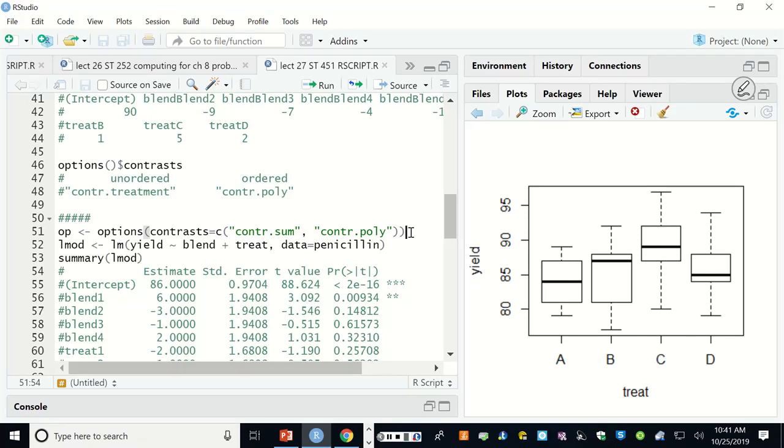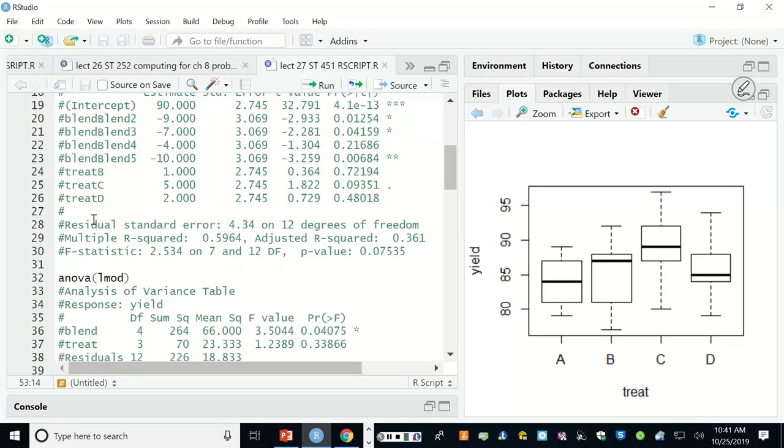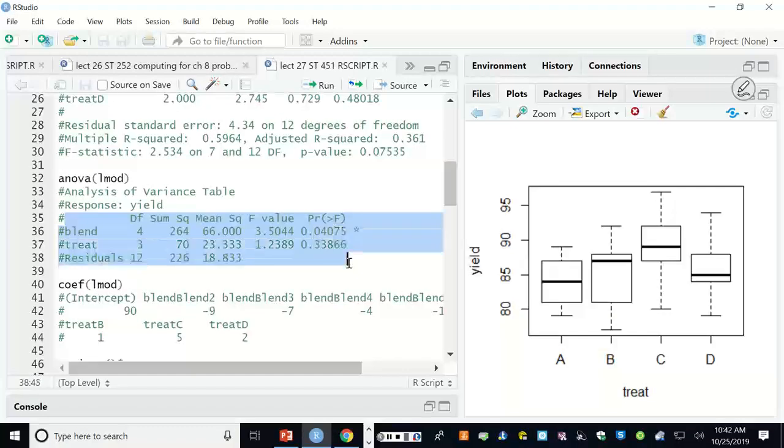So if you change those and run the linear model, you get different coefficients here. You get 86 for the intercept. Blend 1 adds 6, so that's up to 92. And treatment 1 adds -2, so that's back to 90. So it's the same values, just parameterized a little bit differently. The goodness of fit and the residual standard errors are still the same. There's no change there. The analysis of variance table is going to be exactly the same, but there's just a little change in how the coefficients are represented.